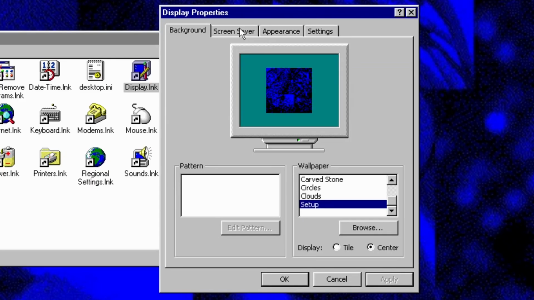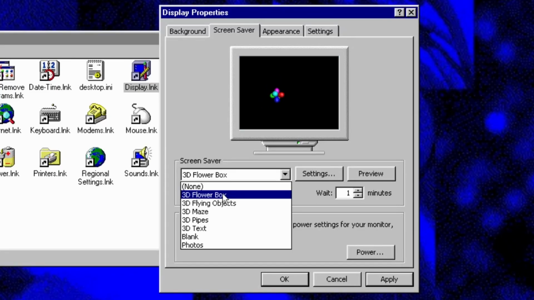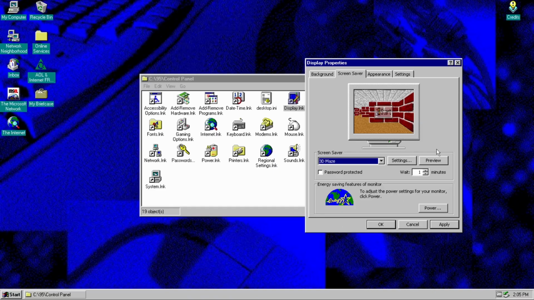There we go. We also have some Windows 95 screensavers. We've got 3D Flower Box, 3D Flying Objects, 3D Maze. Oh, I love this one.